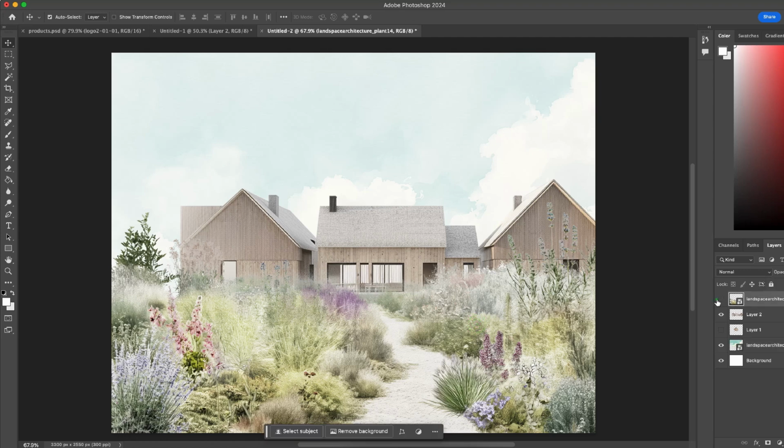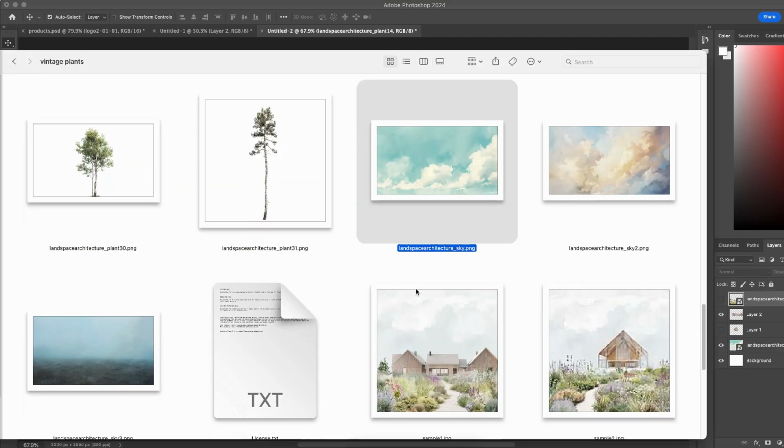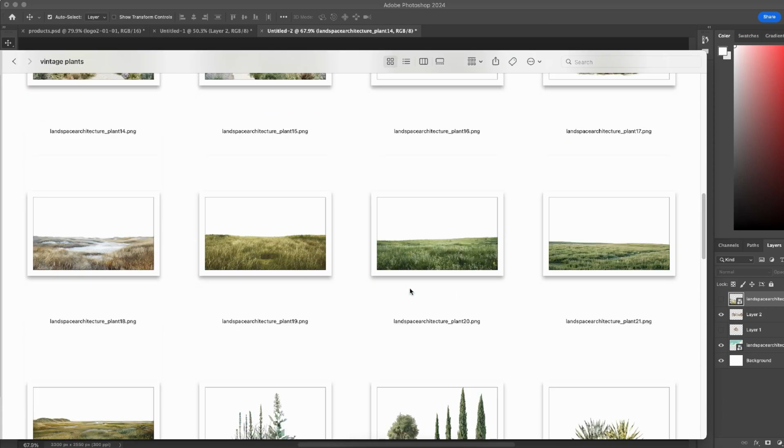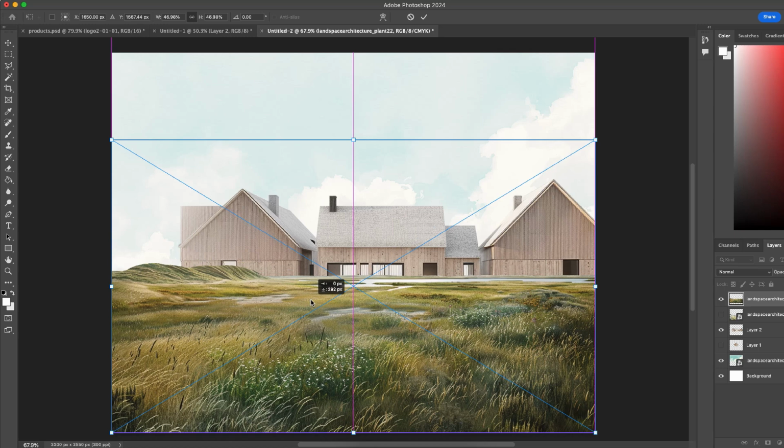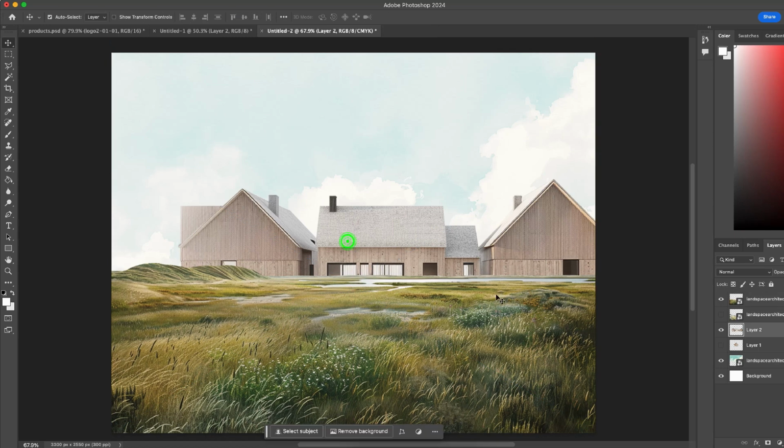Let's use the same architecture but change the foreground scene to create very different environments. By swapping out the front elements, we can dramatically alter the overall feel and context of the architecture.